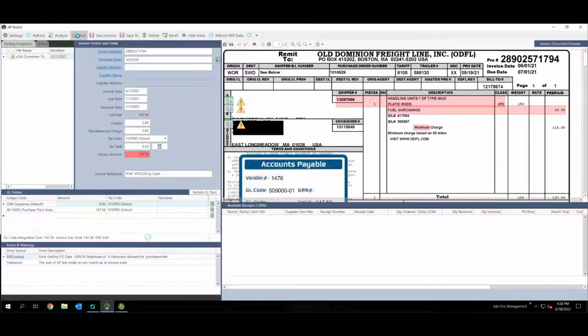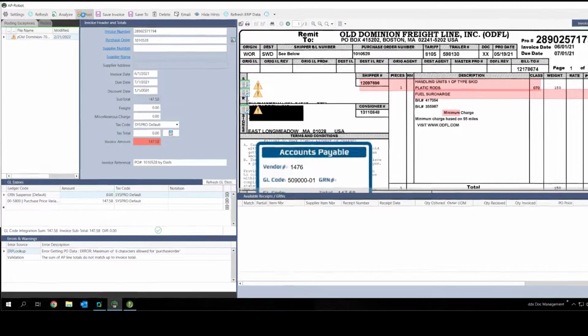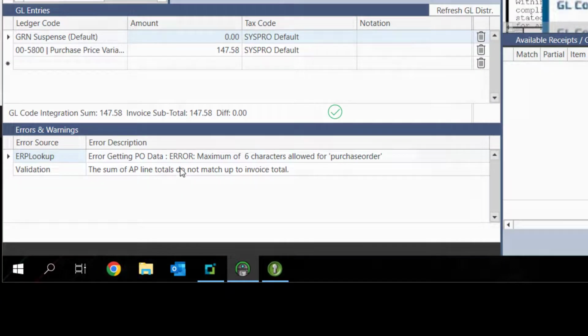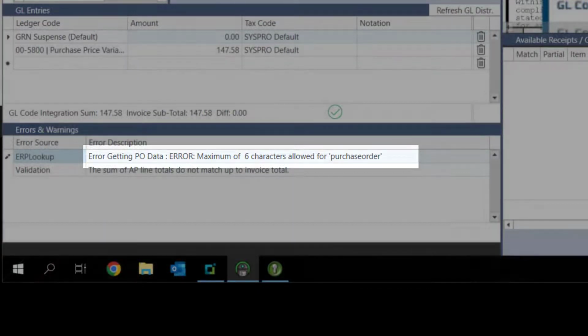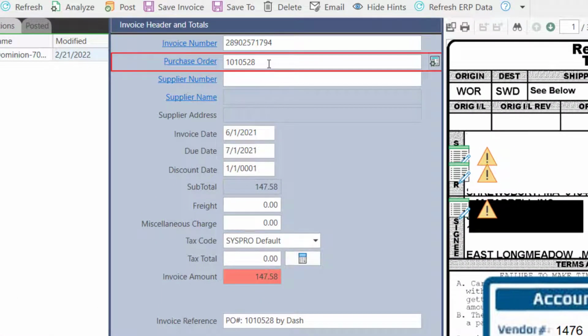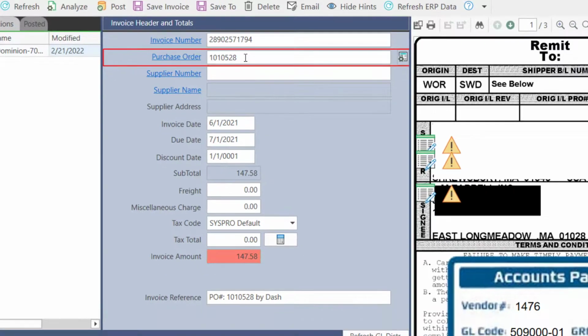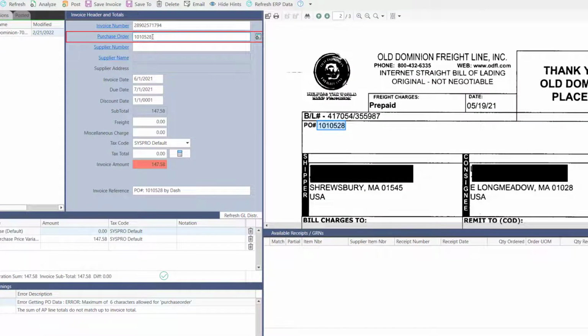Now, this is an interesting scenario here. I've got an invoice from a freight company, and in my company, I realized that I don't issue purchase orders for freight. And frankly, the first error here is about a purchase order being too long. And yeah, there is a purchase order in that area. So I'm going to click here to see where that came from.